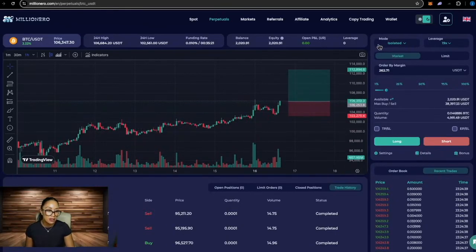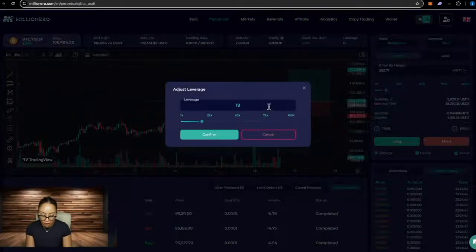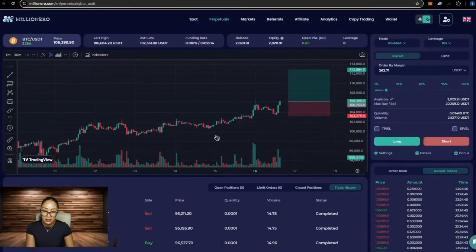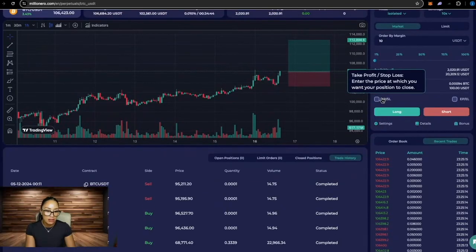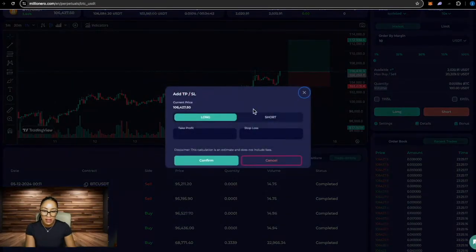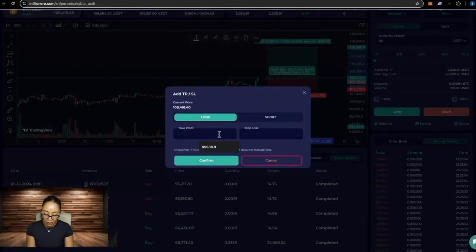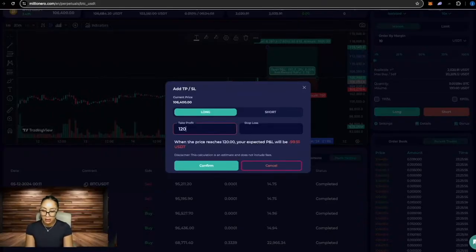I would then select my mode. I'm on isolated, great. Double check my leverage. I want that to be on 10x. It is on market. I then select how much I want to put onto this trade. Let's just go with 10 USDT, which means it's going to be 100 USDT by volume because I am on 10x leverage. I am going to enter my take profit and stop loss. I am in a long position. I want my take profit to be above price, so let's just put in 120,000.